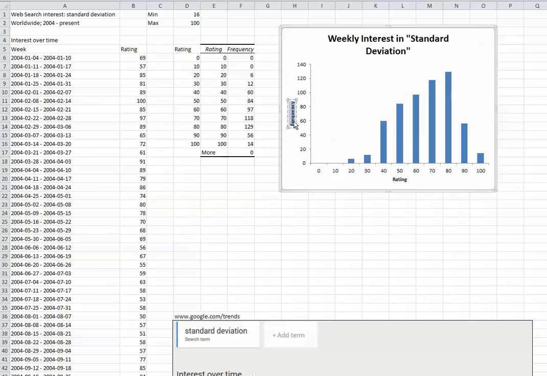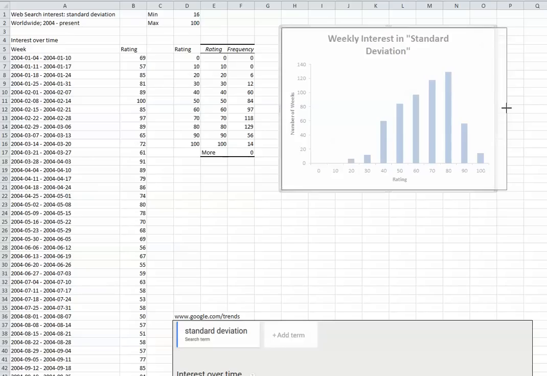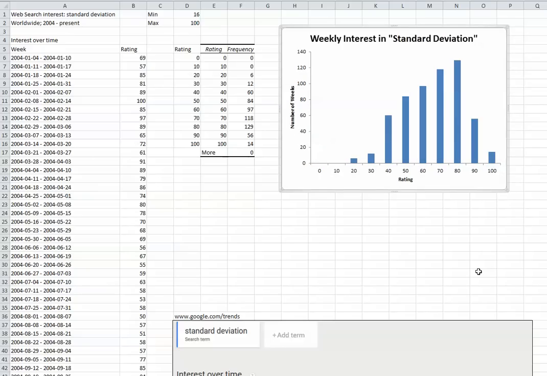And instead of just calling it frequency, we could say number of weeks. So that's the number of weeks that the rating for the search term standard deviation was in each of those bins. All right, now there's one other issue to remember, which, as I said before, the labels here are a little bit confusing. You need to know that the way Excel does its histograms, what we're seeing here is the upper limit of the range.